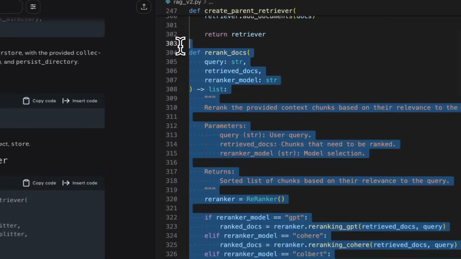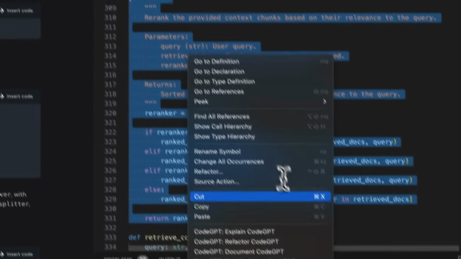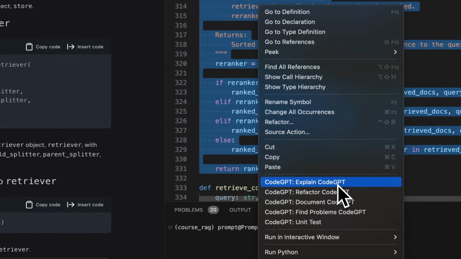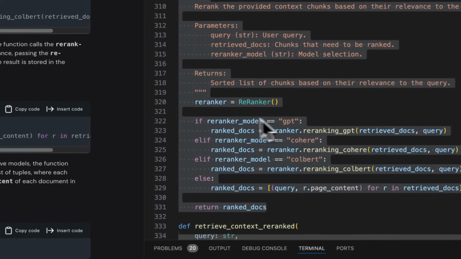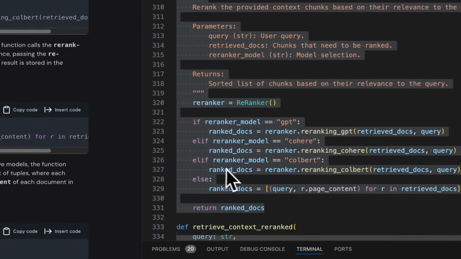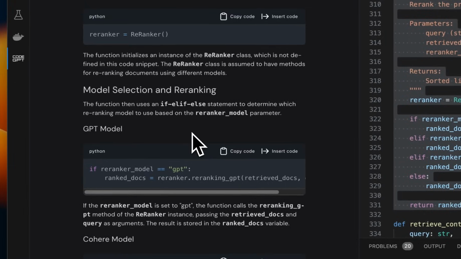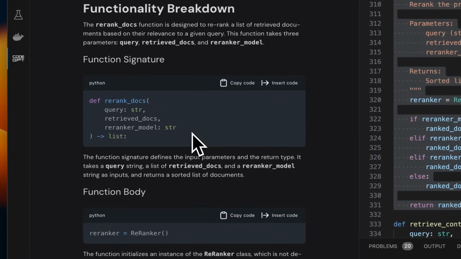So I'm going to try to give it a code that it probably can explain. So this is a re-ranking method, which re-ranks context provided to the LLM. So let's see if it can explain this code to us. Now here we have a bunch of if-else conditional statements. And let's quickly look at some of the explanation that it provided.